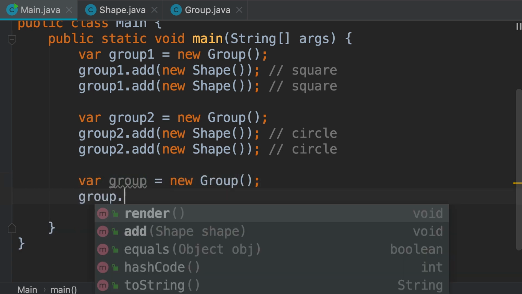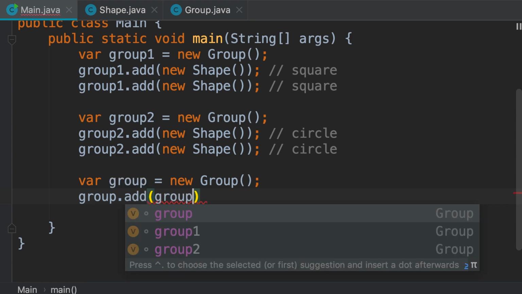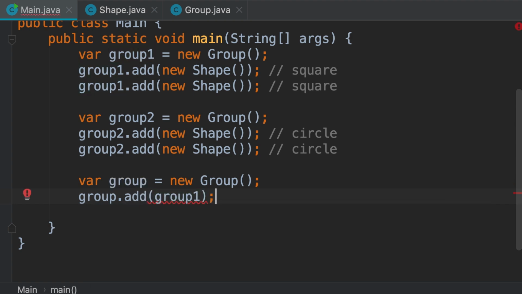Now, if we call group.add and pass group 1, we get a compilation error because the add method expects a shape object. Our group and shape classes are completely different. They have nothing in common. So with this structure, we cannot add a group inside a group.